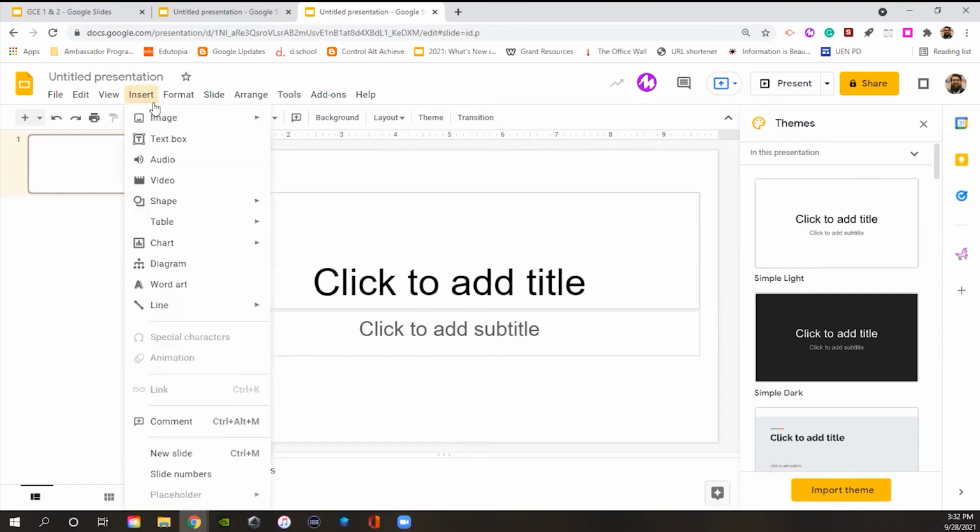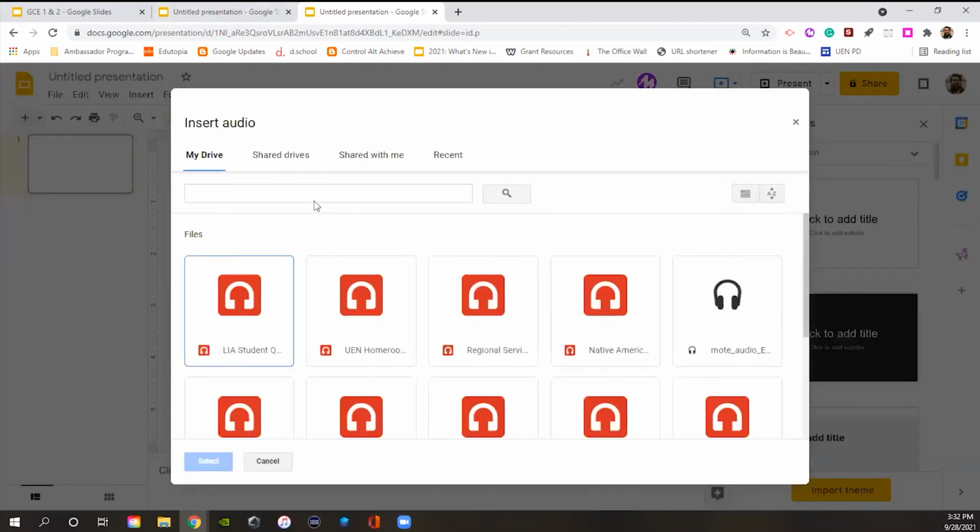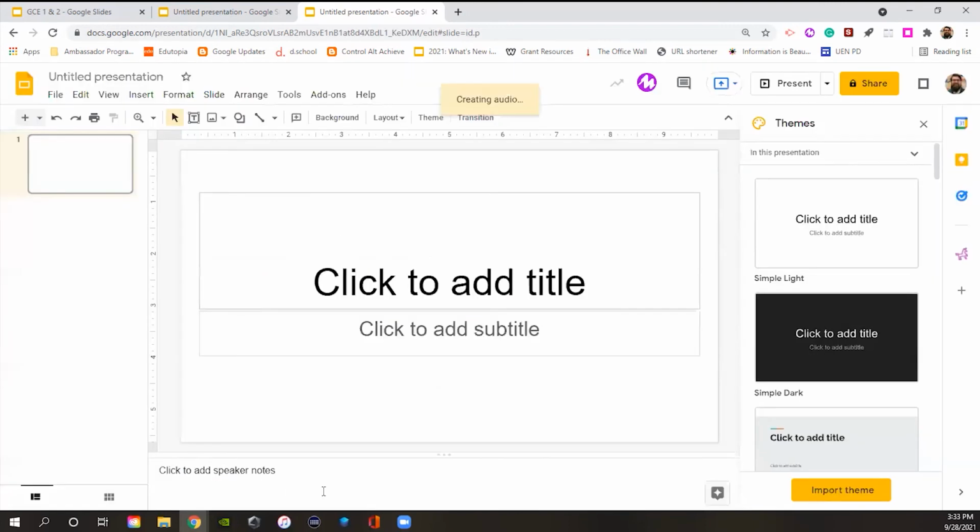So if I hit insert again, we got image, we got text box, we got our video there, but there's this wonderful one for audio. So if I click audio, I can go ahead and insert a pre-recorded audio bit that I've created for my students. So just imagine my students are working and I have a slide deck where they're supposed to do something, but then there's some information embedded as an audio file so they can listen to it. So all you have to do is have the audio file on your Google Drive and then go ahead and click it.